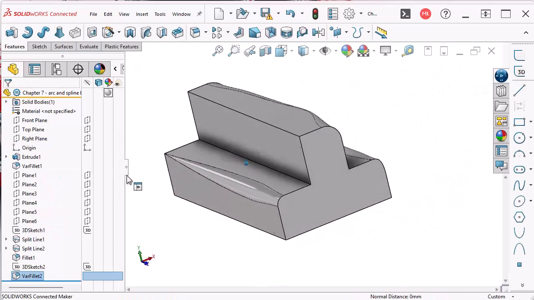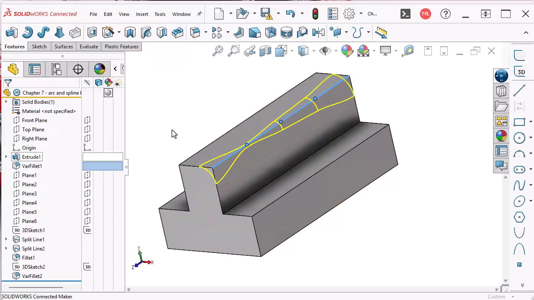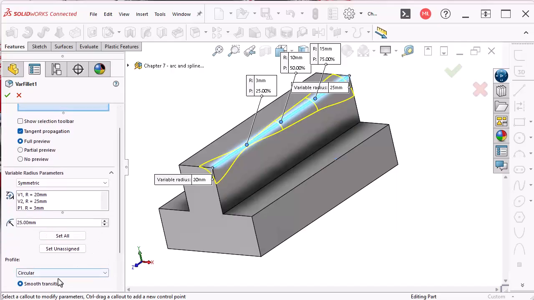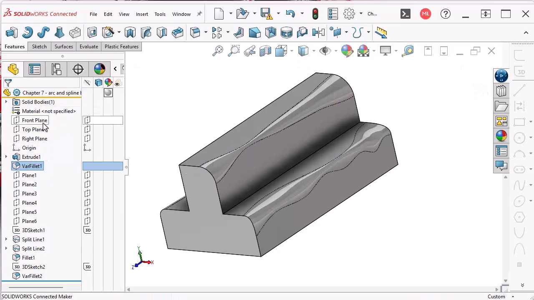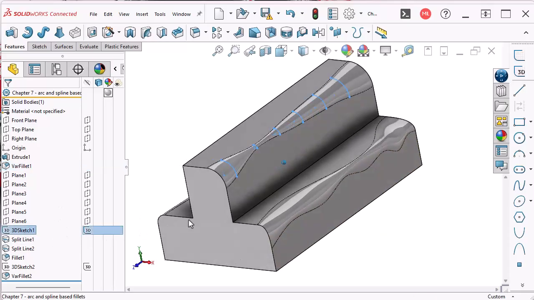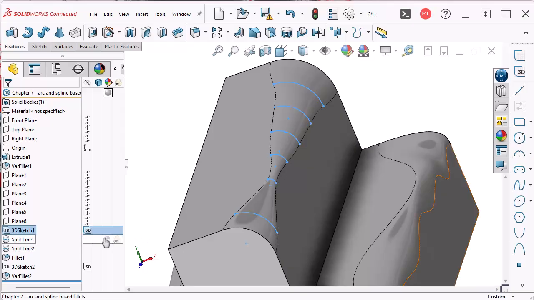So let's take a look at the first variable radius fillet that I created in this part. We'll just edit the definition of this, and we see how this has been set up. It was created with a circular profile. And then what I did was I created a series of planes and took intersection curves on those planes. And so this sketch shows that at each intersection there's an arc. You can see the arc and the center point at each plane intersection. Well, that's great. That's a lot of power.